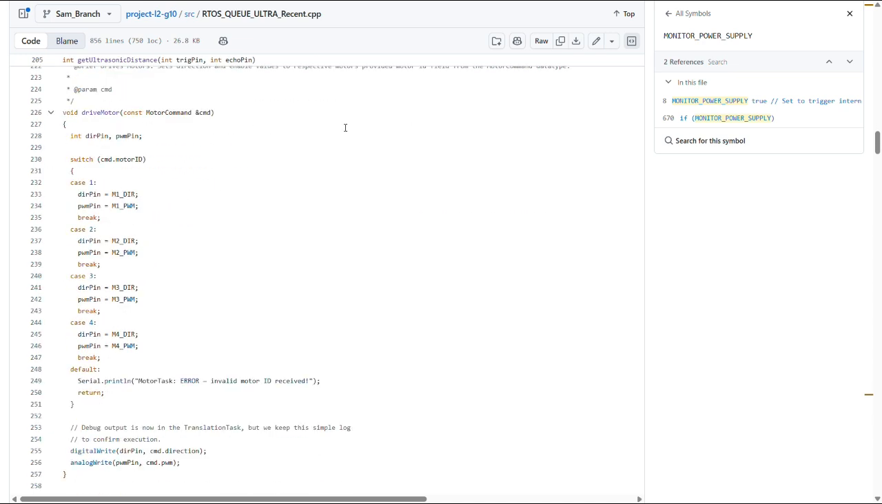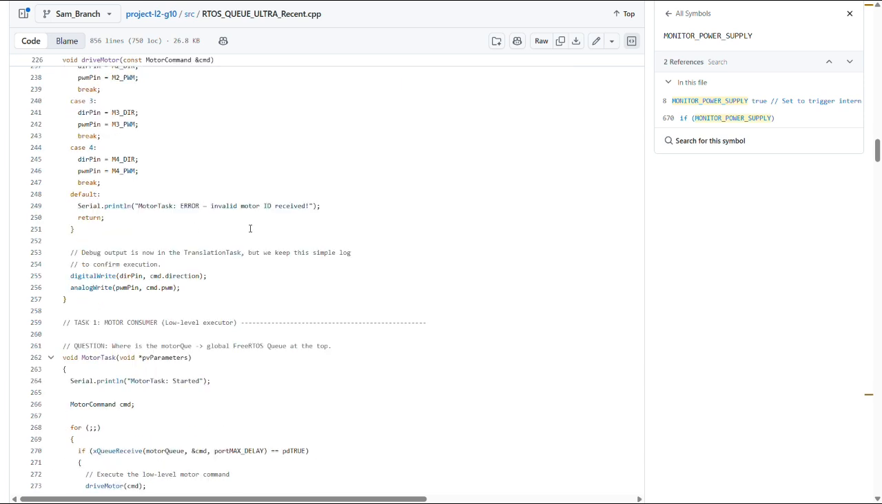Okay, so our first one, drive motor. Drive motor takes our motor command data structure defined above, and then depending on the motor ID, since our robot had 4 motors, we'll have a specific direction with a specific pulse width modulation defined on the top. So we'll just keep going down here.